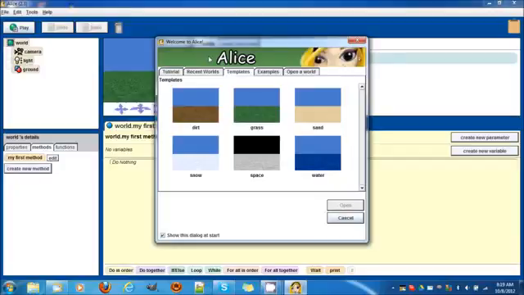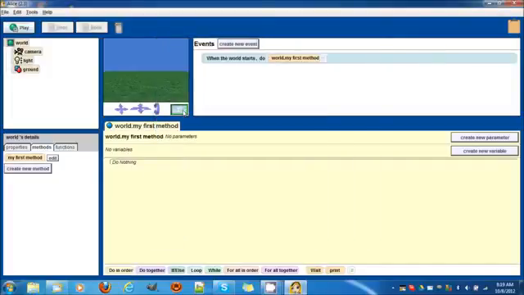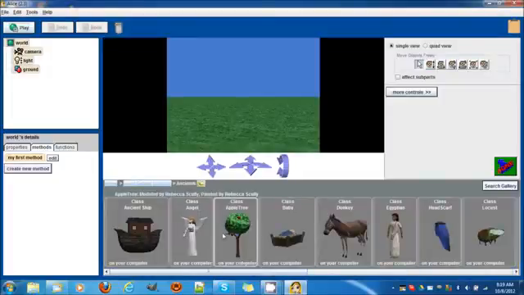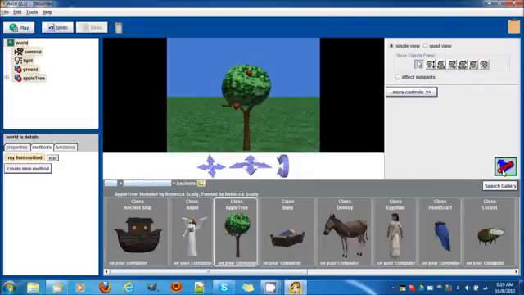Now in this lesson, we are going to go over variables, and this might take two parts, so just be prepared. So let's quickly add an object. Any object's fine. I don't even care if it's a tree. Alright, so I put a tree.